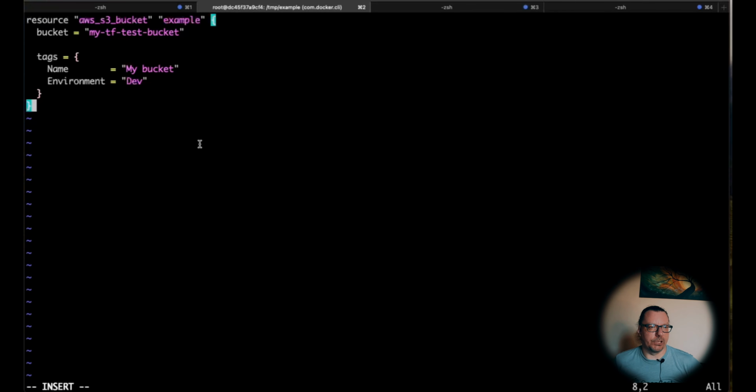So in this case, we have a resource of type aws_s3_bucket. It means that I want to create the resource, the S3 bucket, on AWS, obviously. I have my name, my TF test bucket, doesn't matter, and I have two tags. What is the name of the bucket and what is the environment of this bucket?